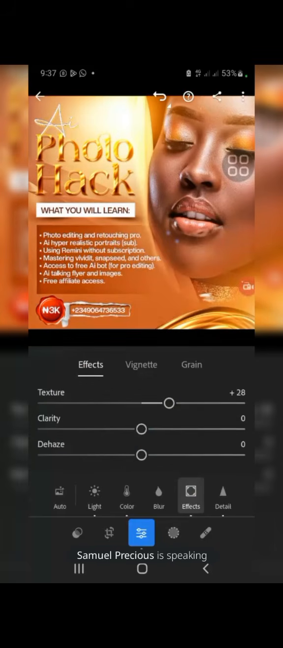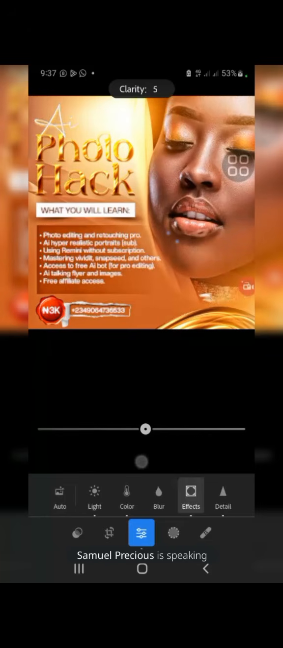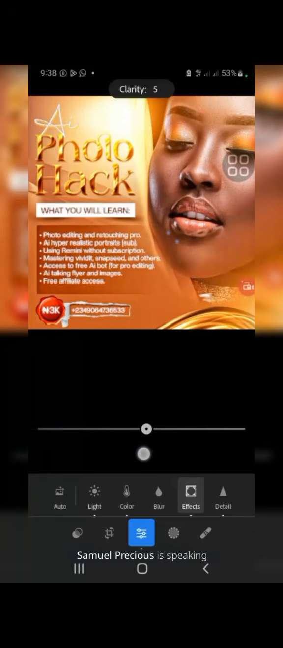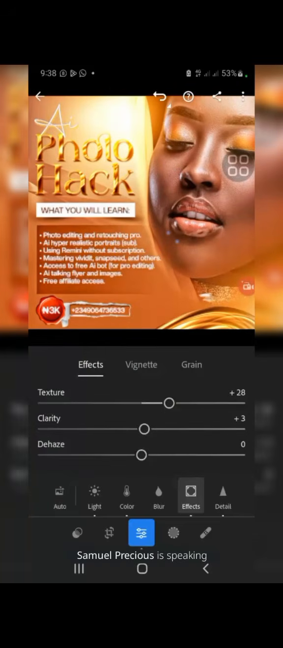Right, the clarity, I don't really like the clarity most times. Let's just give it maybe +2 or +3. It makes the image too clear, darken some part of it. All right, the haze is not bad.